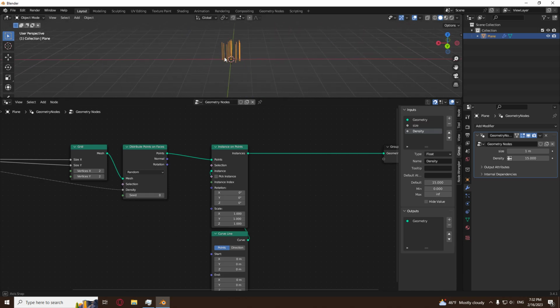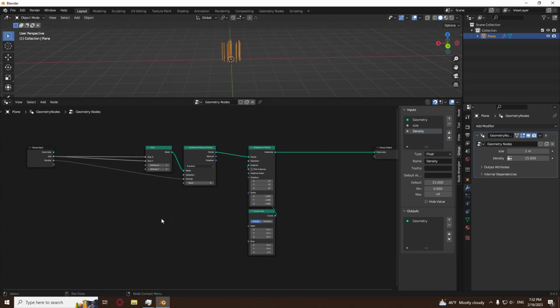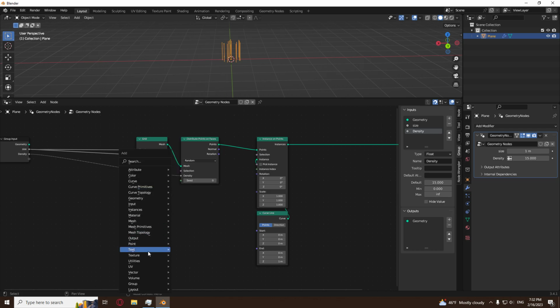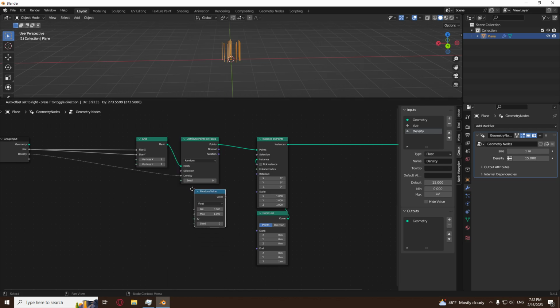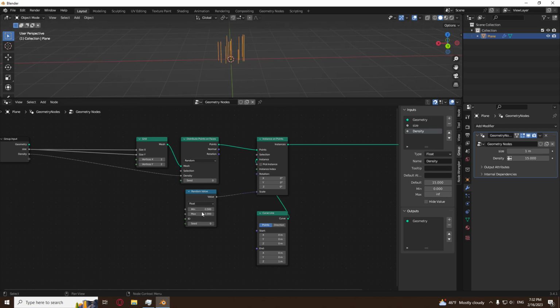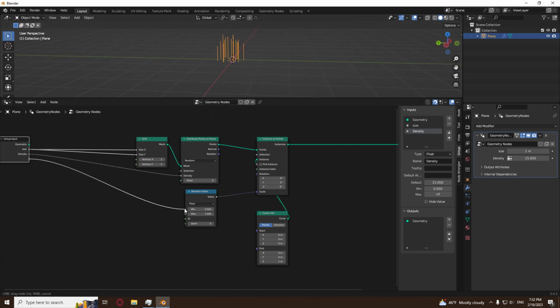Now I want to randomize their height, so I'm going to utilities, random value. Let me set the minimum to 0.5. And just like that, I'm going to put it into the scale. Okay, this is looking good. Let me put the minimum and maximum here, and let's call that maximum height and stuff like that.